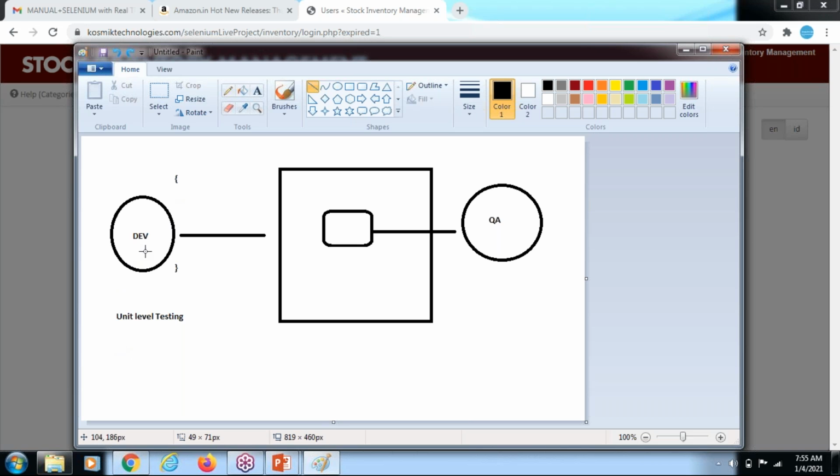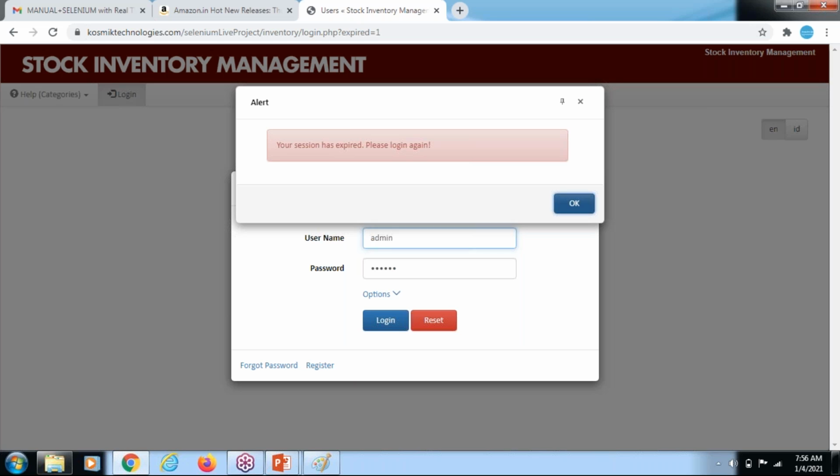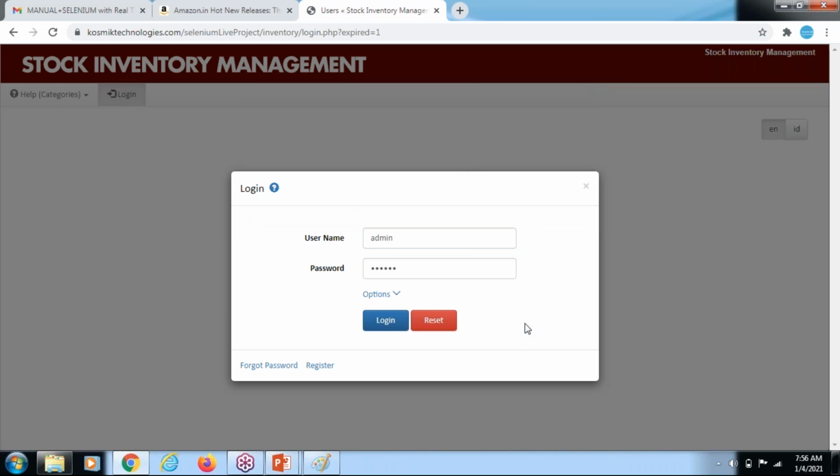Suppose you are a developer and you write some code. You think it is working fine, but whenever you send this code to testing or anyone else, you need to check that your code and your logic are working properly. At least one time you need to check. Suppose you build one login page, you need to test at least once with a valid user ID and valid password.